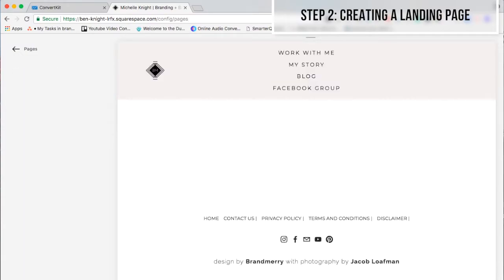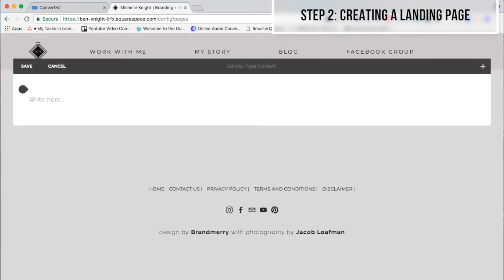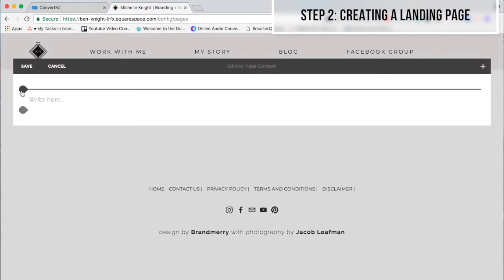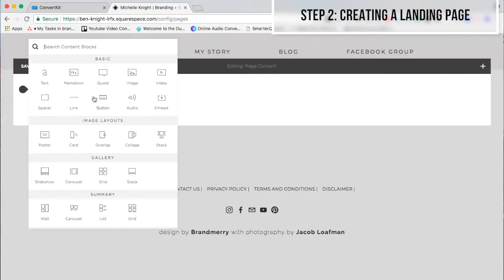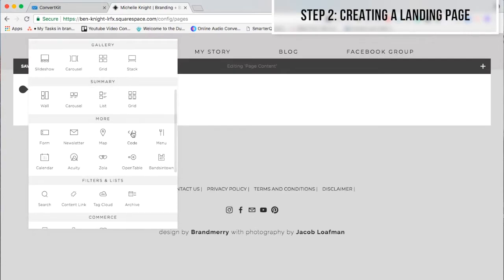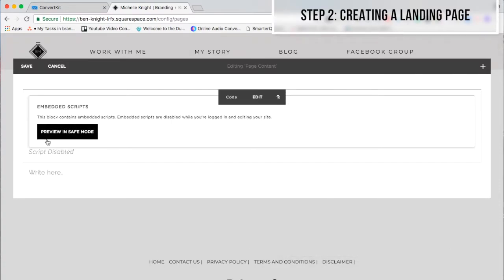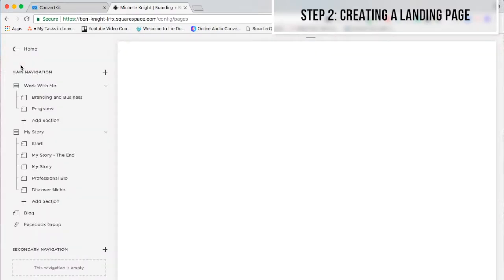Now you can customize this however the heck you want. I highly recommend having some sort of image, a brief description, and I'll show you an example of mine in just a second. But the most important piece of the puzzle here is going to be your embed. So what you want to do is click this little teardrop guy over here, and you'll see all of these amazing options. This is why I love me some Squarespace. And you're going to go ahead and hit code. Within code, you can go ahead and paste your embed, and you can hit save.